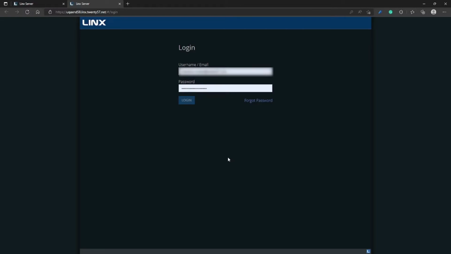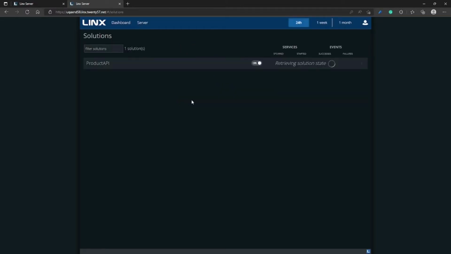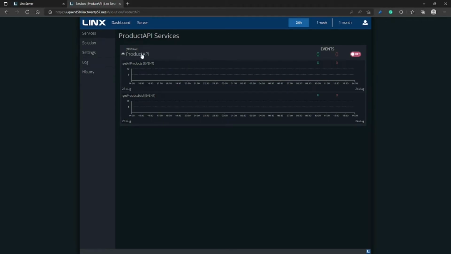Once the browser window opens, you will need to log in with your details. Once logged in, we can see all of our solutions on our Linx server. I'm going to click on the Product API solution since I want to see more details on it. Here we can see our Product API service. However, it is still off. We need to turn it on in order to call it.